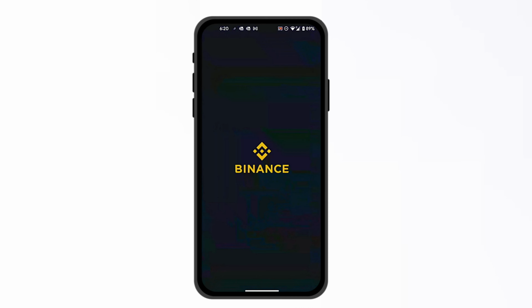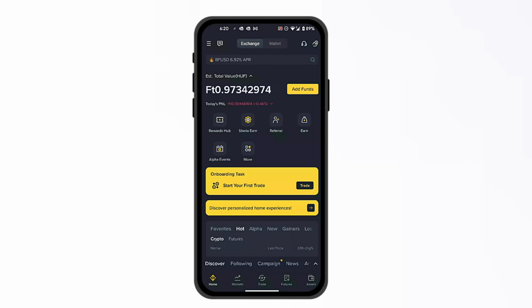Hello everyone, today I'm going to show you how to send crypto from Binance to Binance. This is going to be an internal and blockchain transfer.